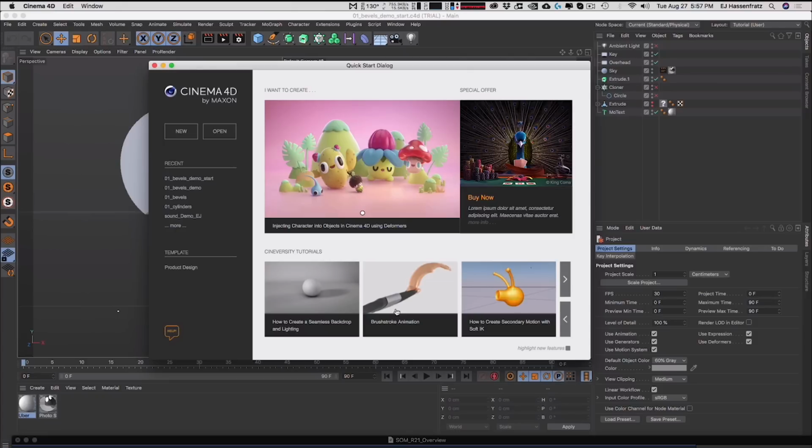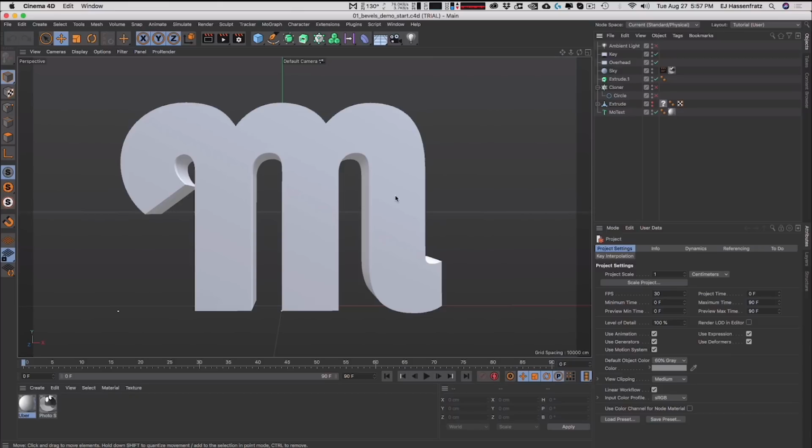Now, this is always going to be updating, so it's always going to be a fun little surprise each time you launch Cinema 4D to see what tutorial content is going to be here. So really cool stuff. But once you close out of that quick start dialog, you can then feast your eyes on the updated UI and interface.